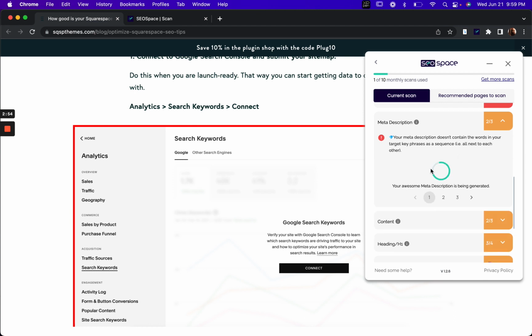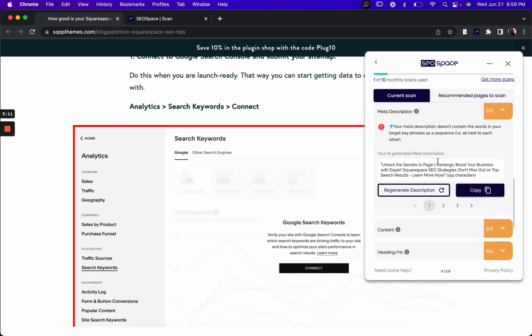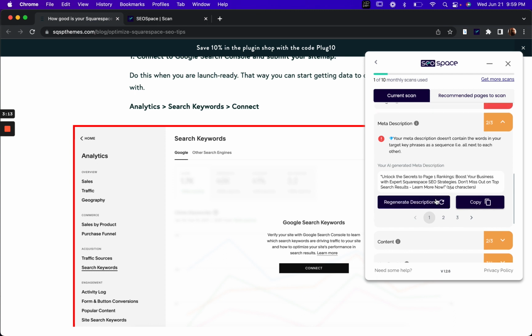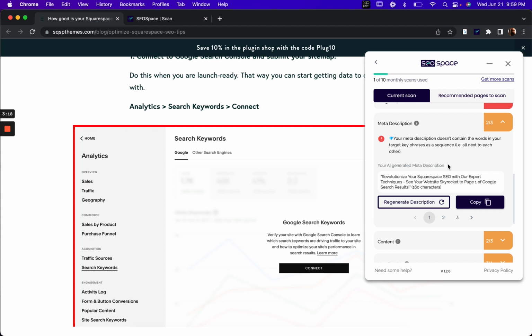So let's try this generate with AI feature. All right, so here we go. Unlock the secrets to page one rankings. Boost your business with expert Squarespace SEO strategies. Don't miss out on top search results. So I'm probably not going to use that. Let's maybe regenerate, see if we get anything different.